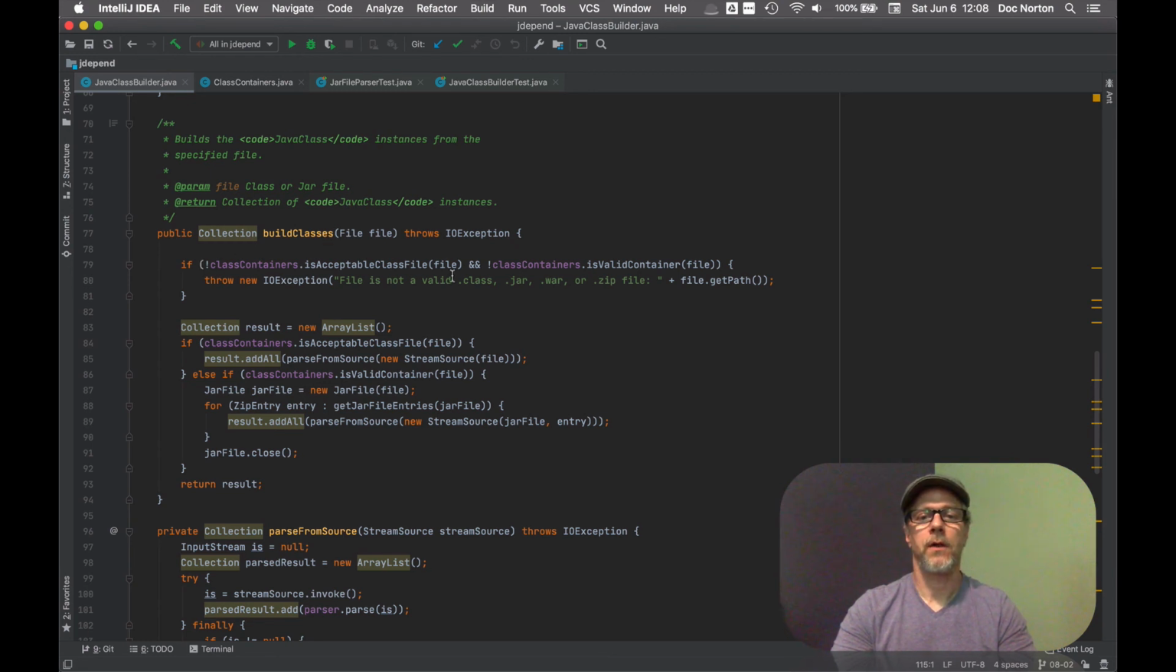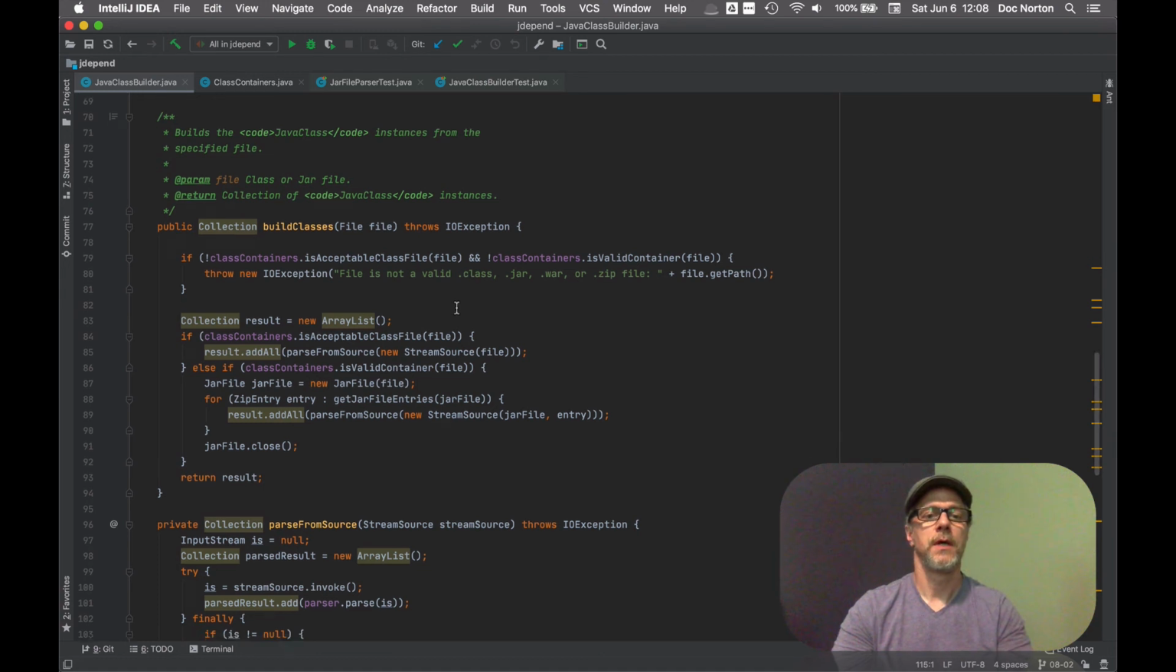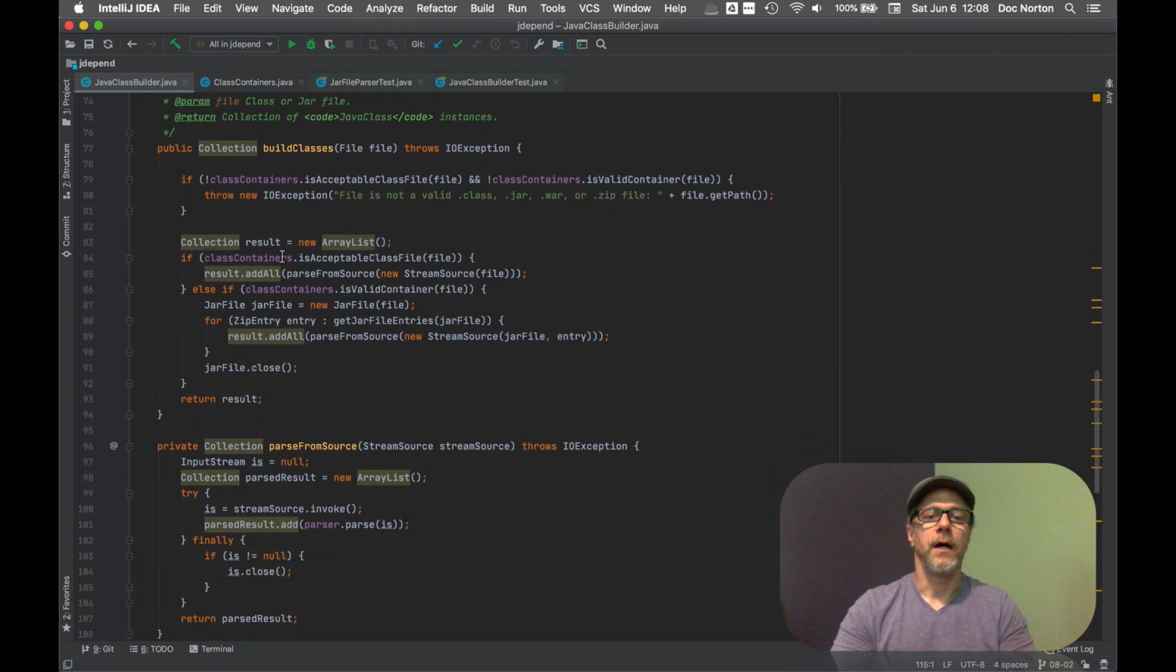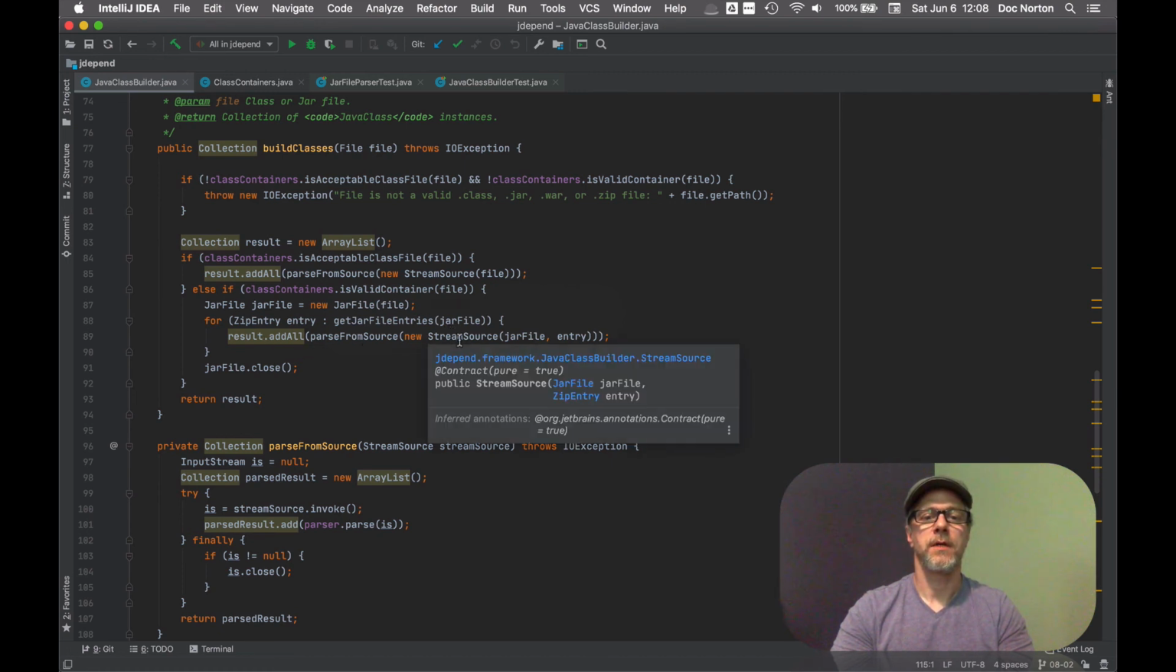buildClasses now has the guard clause that checks to determine if we should even be building classes. If not, it throws the exception. Then if it's an acceptable class file, we go ahead and parse from source. Our source stream is initialized with a file. If it is a valid container, we go ahead and get the jar file, and we iterate through that, and we parse from source, our source stream initialized with a jar file and an entry.